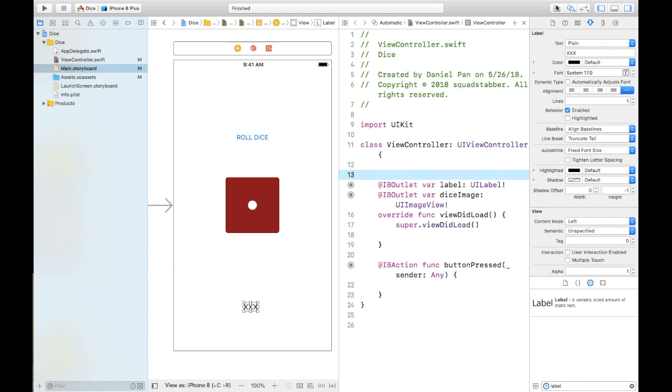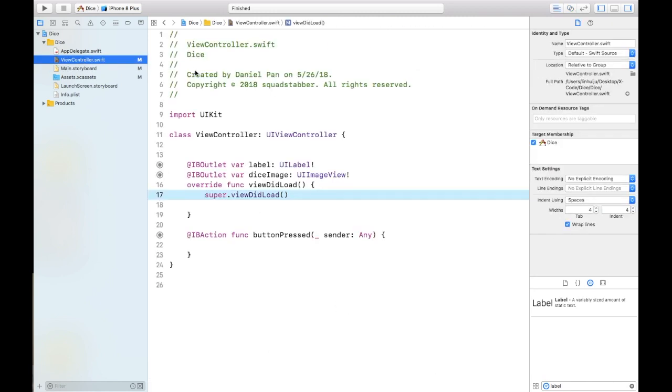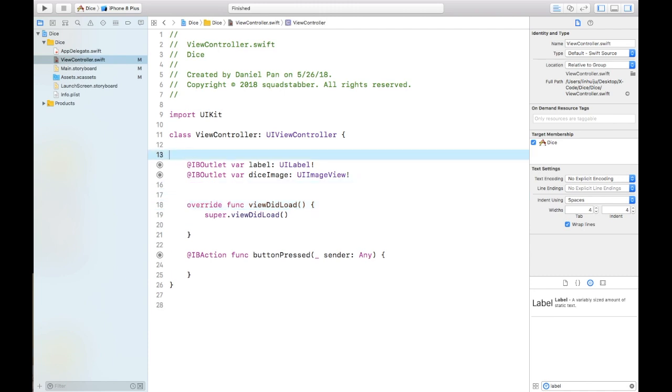Now, the standard editor. So you see, we selected main.storyboard here. If you click that, then it just makes the main.storyboard alone. So I'm just gonna do that. And then we can click view controller.swift. Great. Just gonna do the spacing.